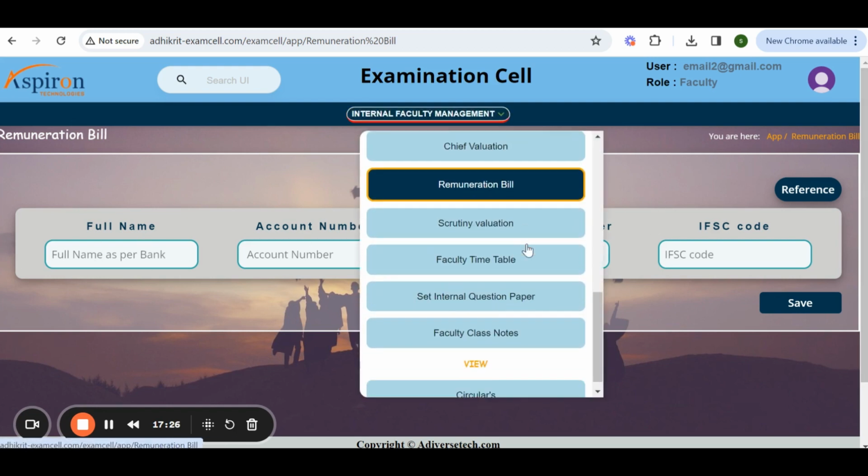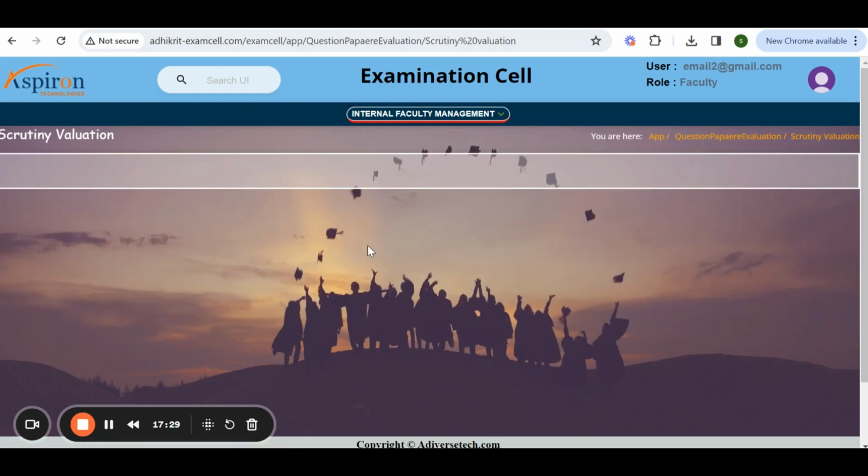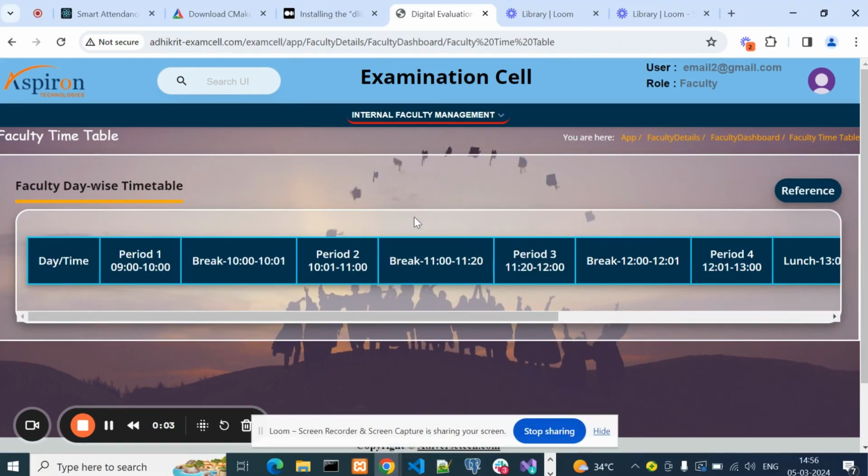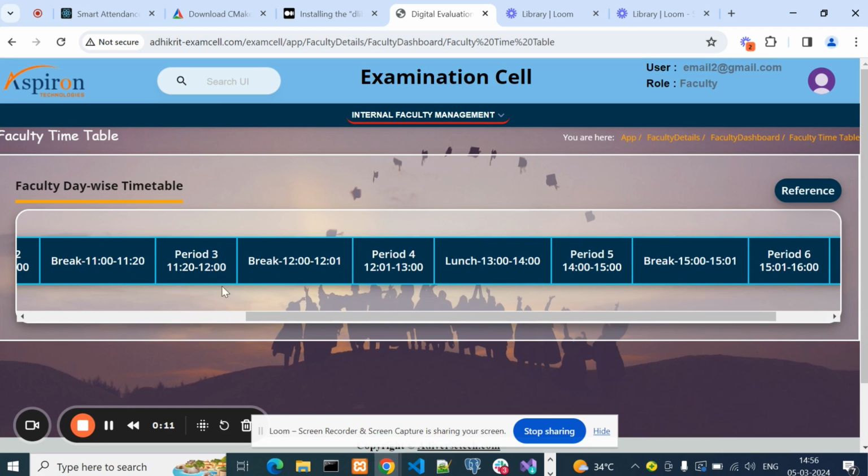So now let's move on to scrutiny valuation. Here, the faculty can check if any scrutiny valuation is assigned. There is no scrutiny valuation assigned to this faculty, so there's no data on this page. Now let's move on to faculty timetable. Here, faculty can check their timetable. Below each period given here, the details of the assigned class will be given.